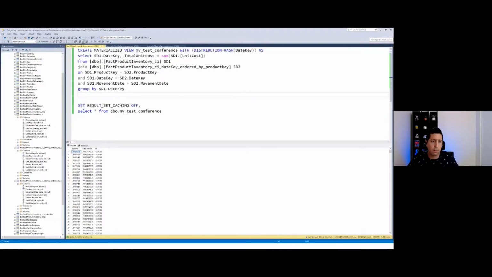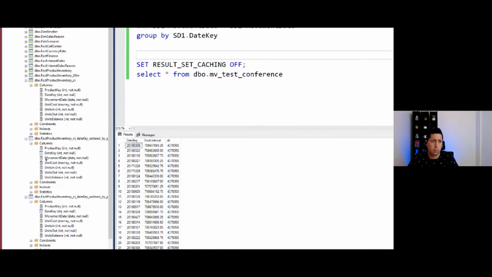So here I have, let me zoom in. So we're here. So I have 3 tables. This table over here is using round robin distribution. Then we have 2 tables that are using date key as the hash distributed column.